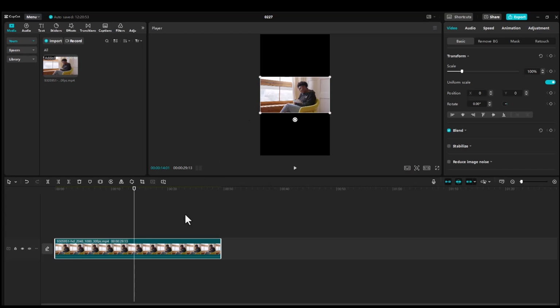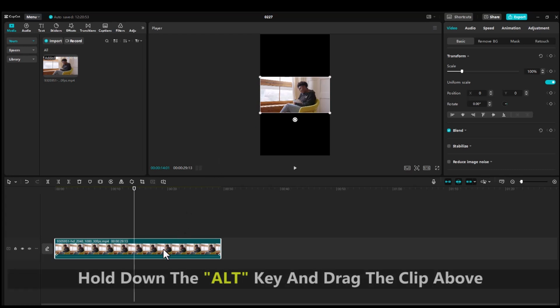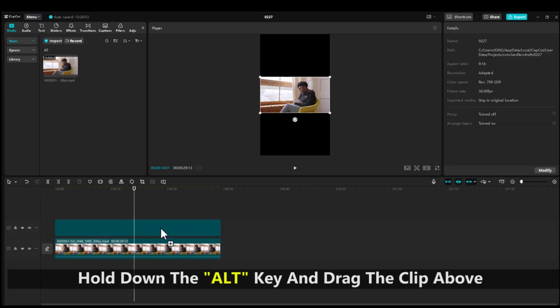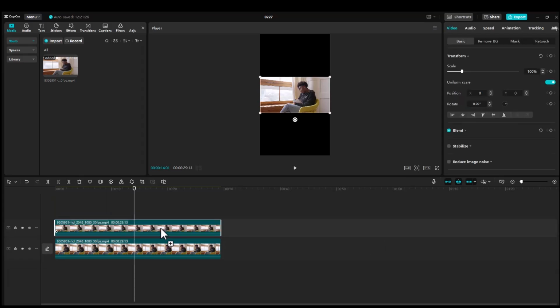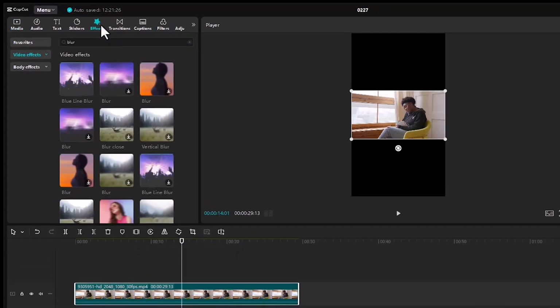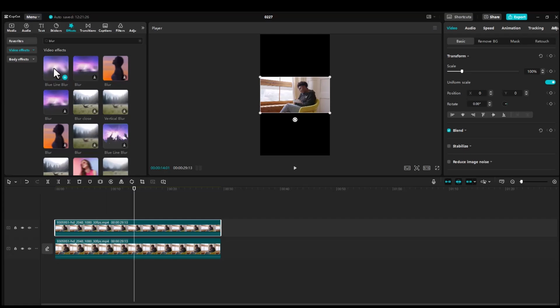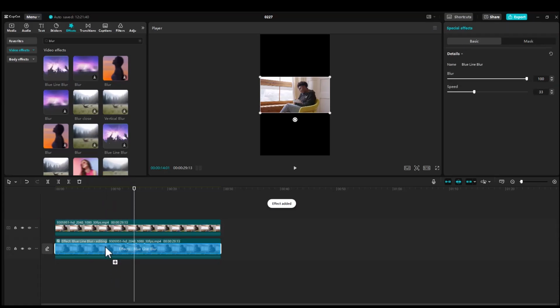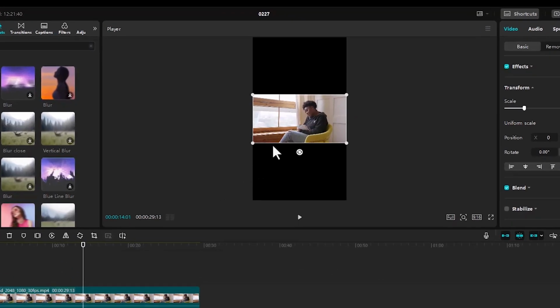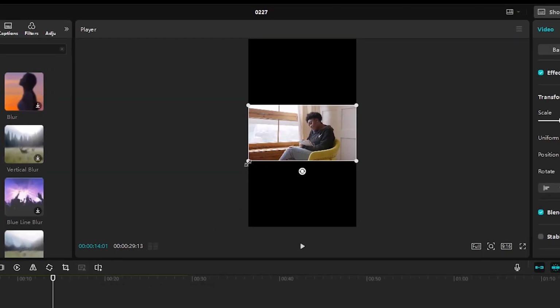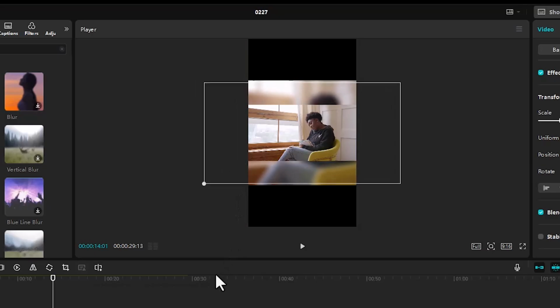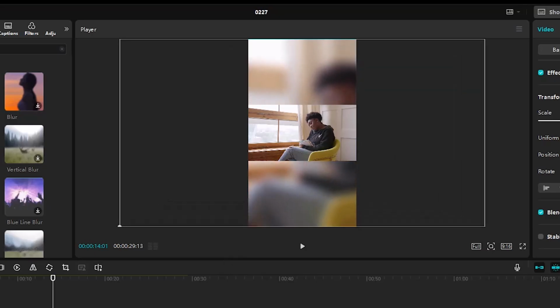The first way is to come over here and select this clip and hold down Alt and drag it one track higher to duplicate it. Next, come over to the Effects tab over here and search for the blur effect and drag any one of the blur effects that you like onto your bottom clip over here. Now select the bottom clip. And come over here, you can select one of the points at the end of this clip over here and drag it to fill the entire screen.